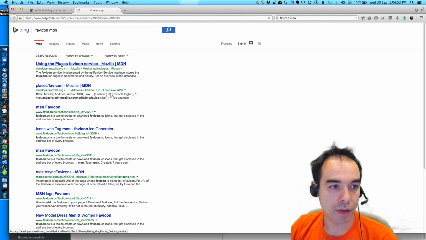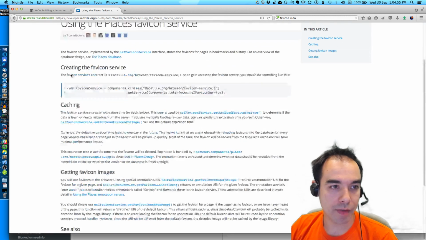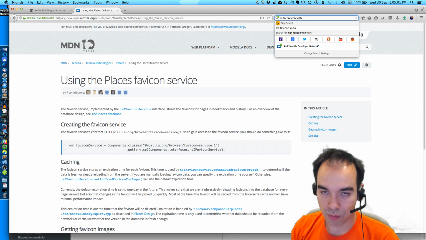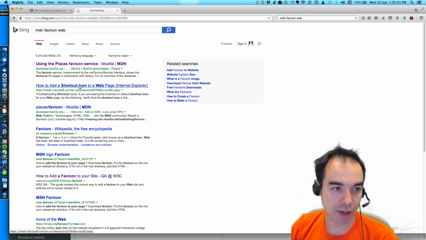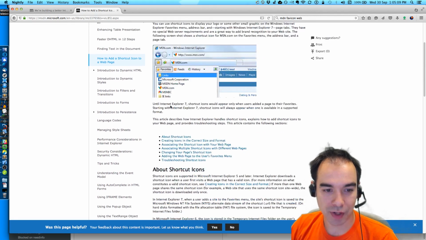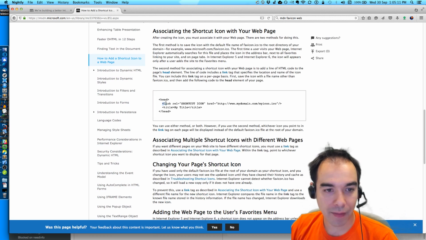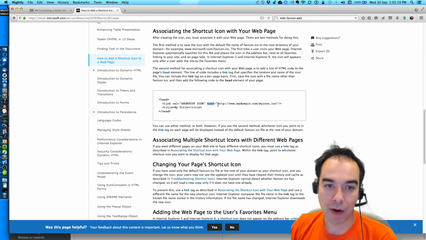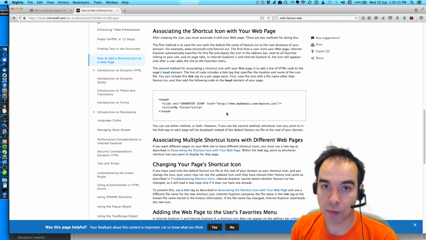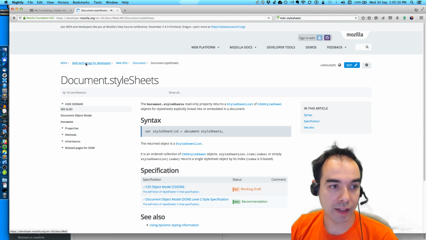What's a good way of demonstrating that? How do you do favicon web? How to add a shortcut here. MSDN has a page about it, showing some old screenshots of Internet Explorer. But there's like, you add this link element, and you say it's a shortcut icon, and then you pass a reference to the path to the icon. And the same thing goes for style sheets as well. Style sheets also use these link elements.